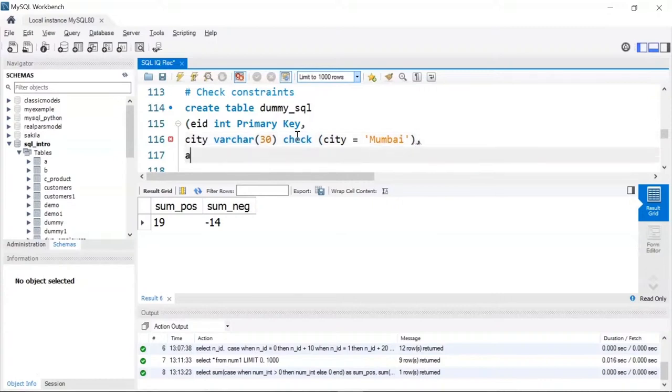I'll have my final column, that is age. Age is of type integer, and here I'm going to check my age should always be greater than 0. So I'll write check age greater than 0. Okay, so our dummy SQL table has one primary key constraint, and we have applied two check constraints on city and age columns. Let's run this.